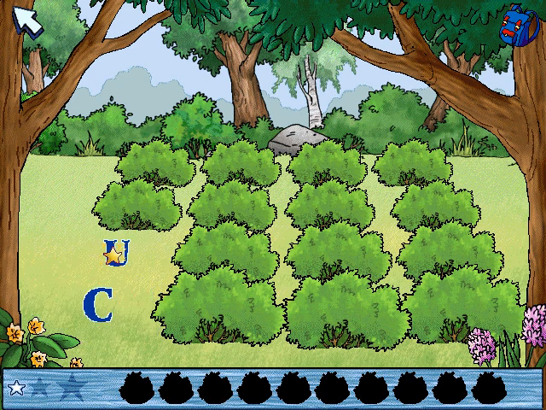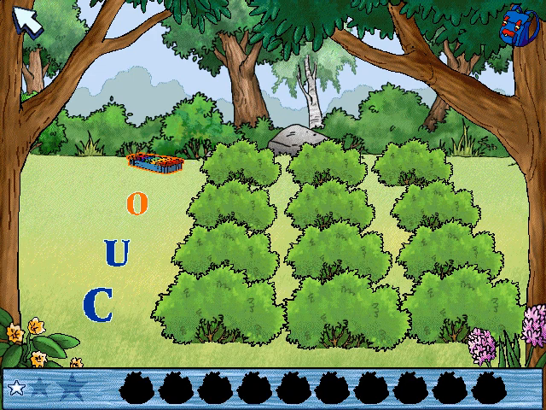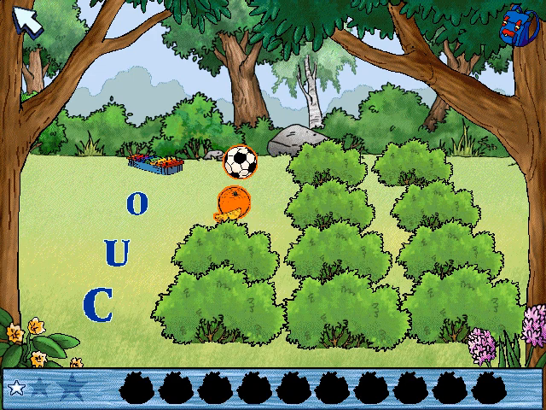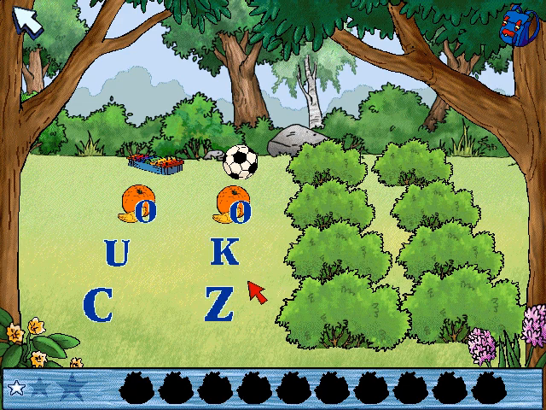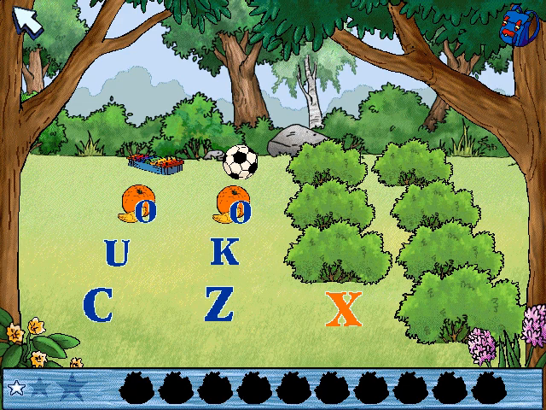U. O. Xylophone. Ball. Orange. O. An orange. Why don't you have it? K. Z. X. I know that xylophone. It belongs to Badger. B.